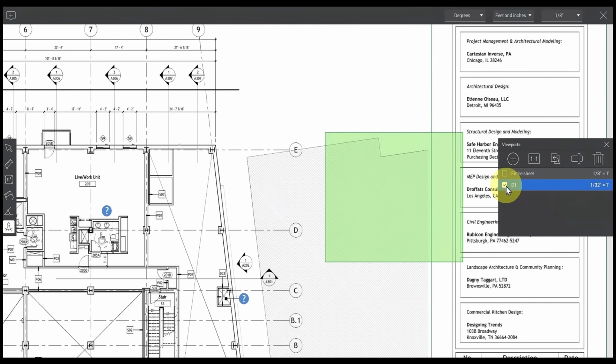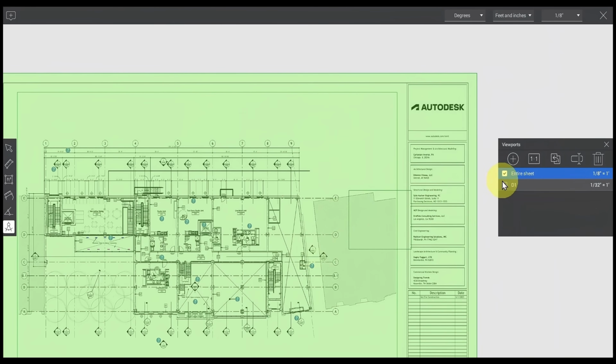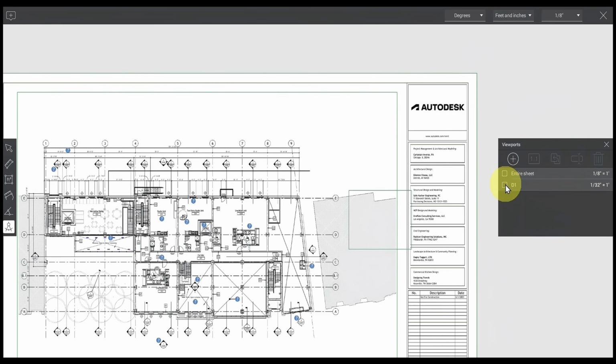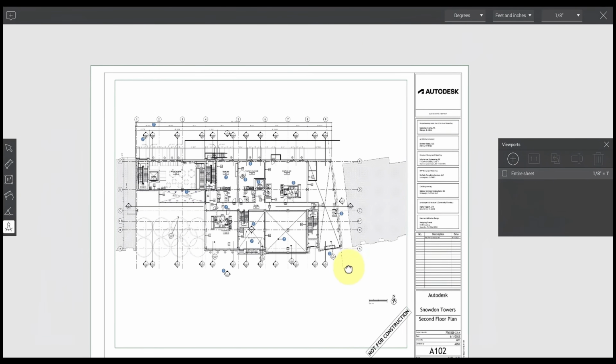One of them is this. When you select this one, this area is going to be highlighted and you can work. And when I do the entire sheet, it basically highlights the entire sheet and you can work over there. If you want to delete anything, you simply go on top of it and delete. Yes, it's gone. So keep in mind, you can have as many viewports as you want based on whatever you have on the sheet, or you can just do the entire sheet.